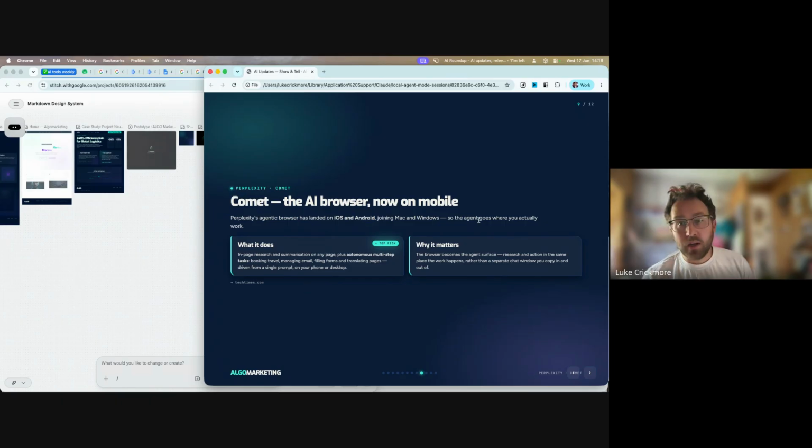Comet. I haven't got a tab for this. If you have a Perplexity subscription, or if you don't, actually, you can still use this. I wanted to raise this because it's the only browser that I'm aware of on a mobile device that lets you run AI functions. So if you're doing something repetitive on a mobile device, like filling out forms or needing to repeat some process, Comet might actually be able to do that for you.